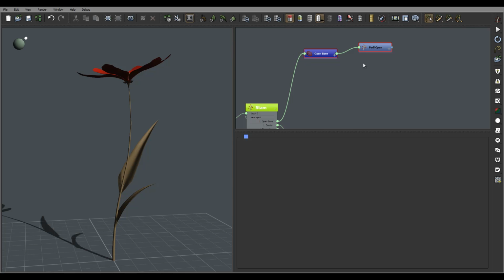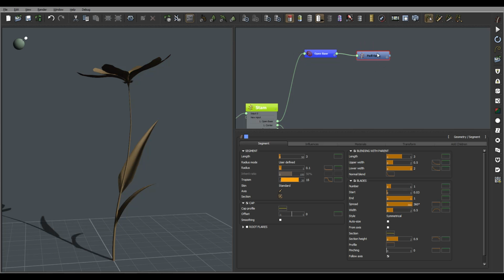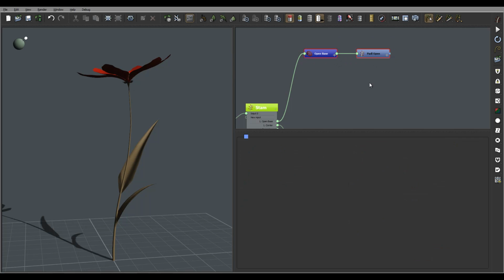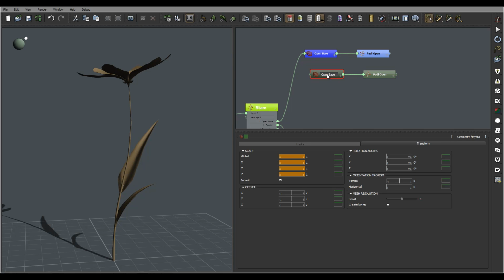To save time, I will just reuse what we already created. So right here, I'm just copying, Control C, Control V. So we'll paste. And let's disconnect it, and we'll just rename this maybe to not open base, just normal base. Okay, we'll just leave it like this.